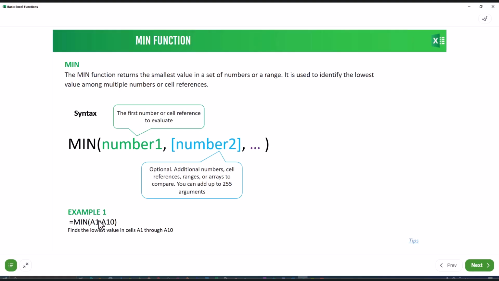This is an example of the min function. If you pass A1:A10 into the min function, it is going to find the lowest value in the cells A1 through A10. Another example, you can also pass individual numbers like this. If you pass 5, 15, 30, it is going to return 5, which is the lowest number among the data you entered into the min function.